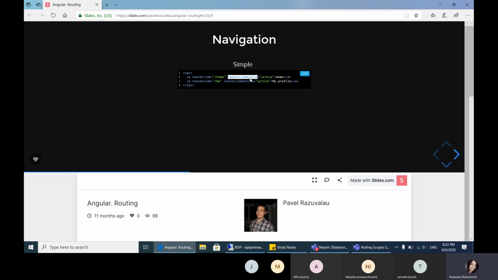Also, we have here a routerLinkActive directive. It's a directive that tracks whether the linked route of the element, this one, is currently active, and it allows us to specify one or more CSS classes that are going to be applied to this element when the route is active. For instance, here it's an active class. It might be a color or whatever you want.